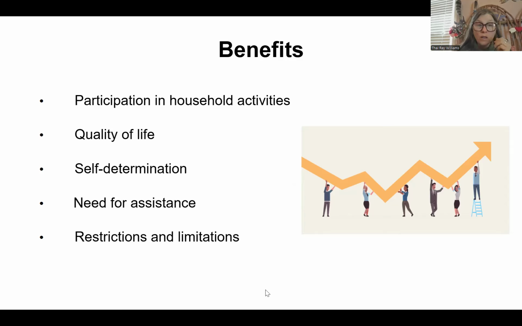What about things like quality of life, self-determination, the need for assistance, restrictions and limitations? Well, what's been determined is that if we teach these community skills, these domestic skills, these daily living functional skills, there is an increase in participation in household activities for individuals with complex support needs. There's an increase in quality of life. Can we just stop right there? Can we just stop right there and say if we teach these skills to individuals with complex support needs, it increases the quality of their life?